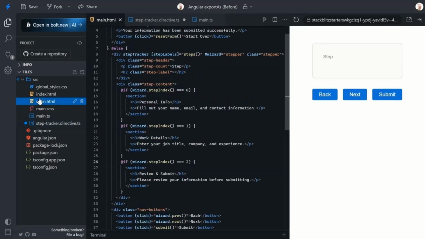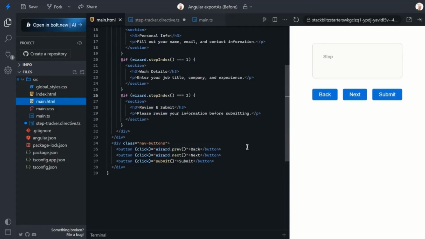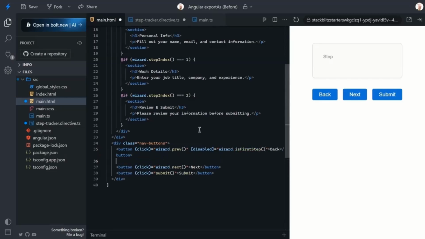Now, let's switch back to the root component template. First, on the back button, let's disable it when the wizard is on the first step. Now, we want to hide the next button on the last step, so let's add a condition for this. To contrast, we only want to show the submit button on the last step, so let's add an else for this.